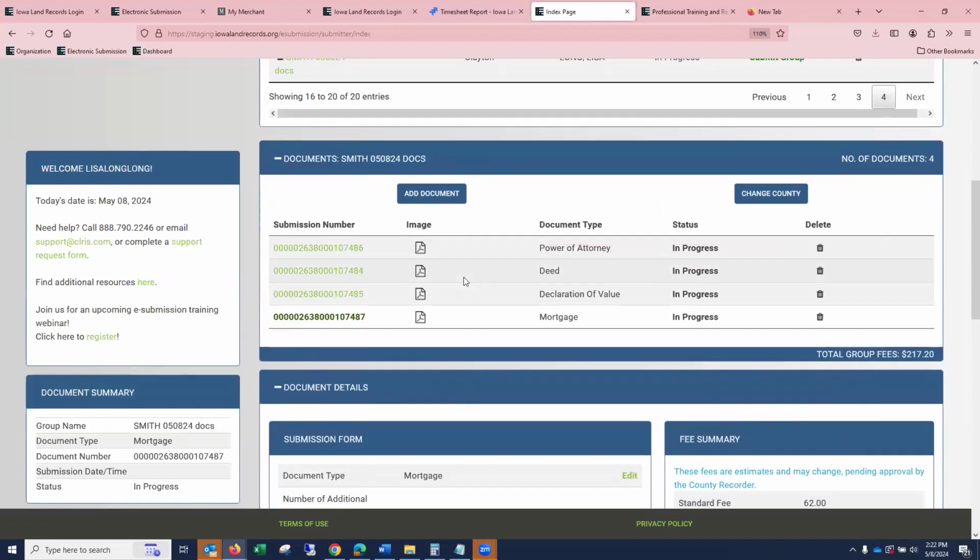Also, if you have a group of documents like this, a deed and a mortgage, I'm encouraging you to submit them in the same group. Don't submit the mortgage in a separate group of documents at the same time as the deed, in case the deed and the declaration are declined, and then the mortgage gets recorded on property that your customer doesn't own. So always submit those together.